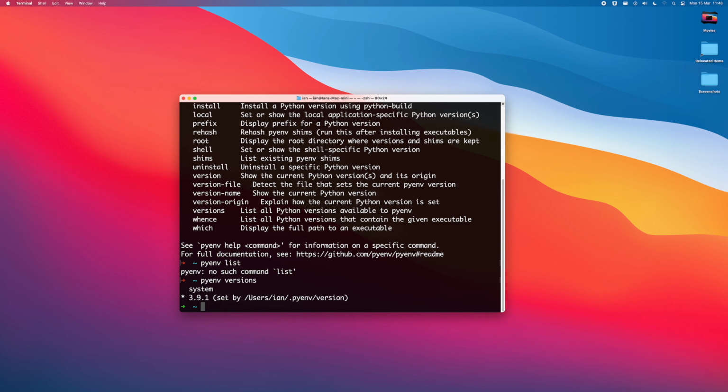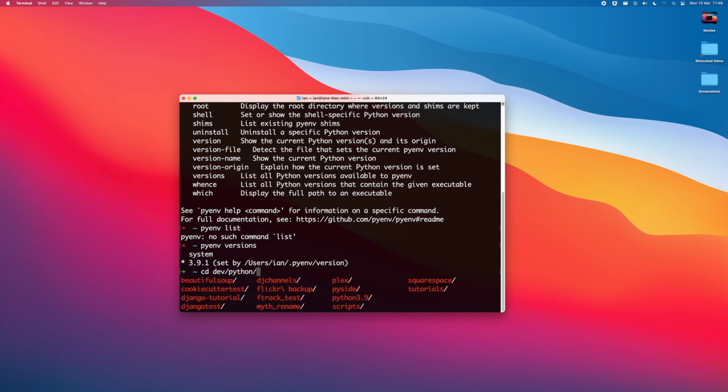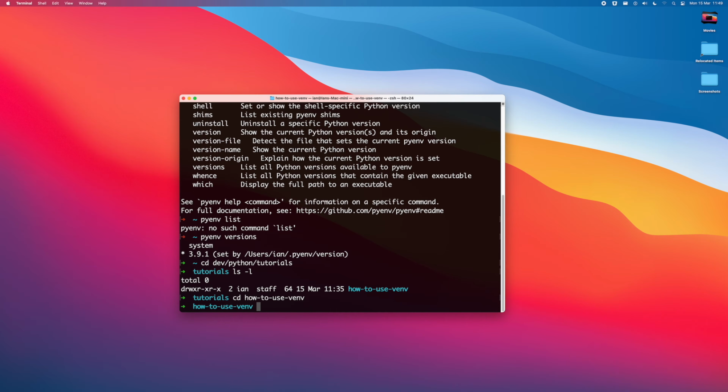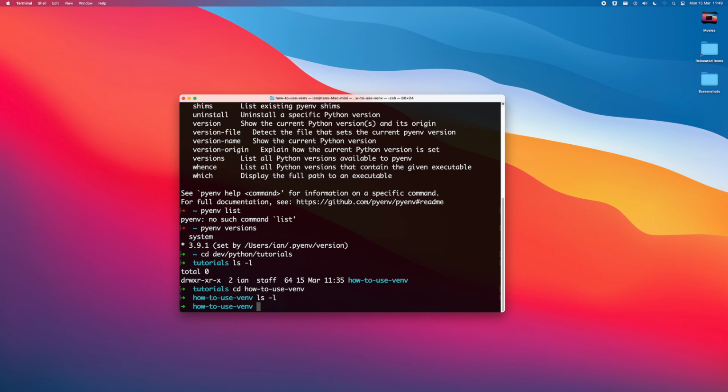And I'm going to get started by just moving into the directory that I've got set up for this, which is python-tutorials. And then we've got a blank directory with nothing in it. So this is going to be our application directory.